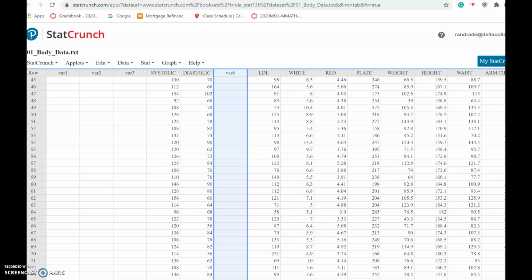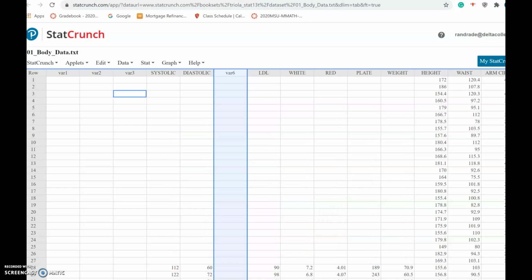So that's all the actual files that you're going to need for this lab. You may go to the next portion of it.